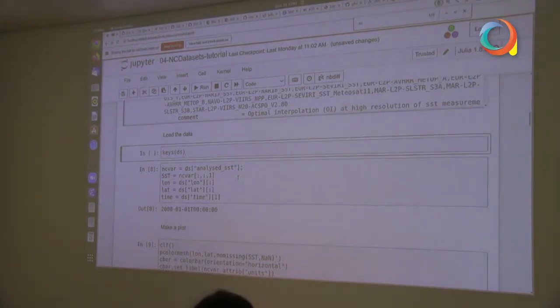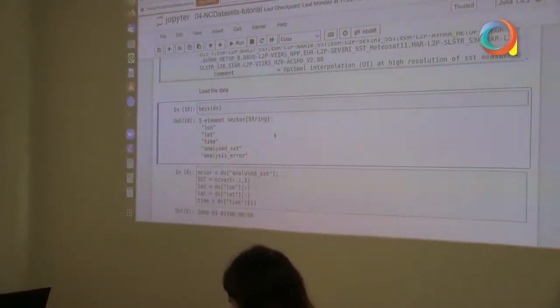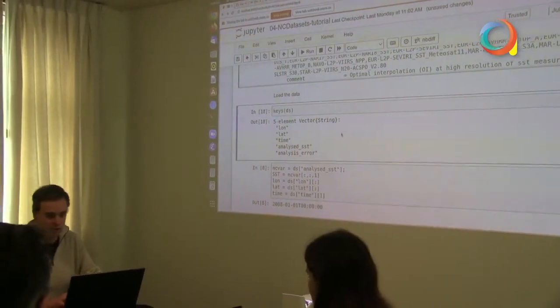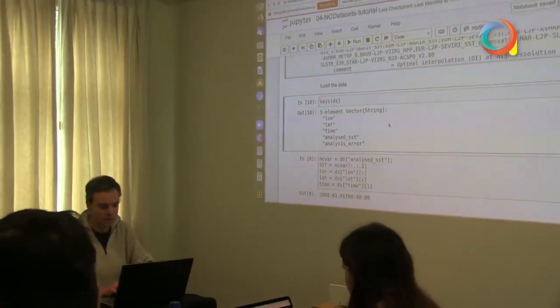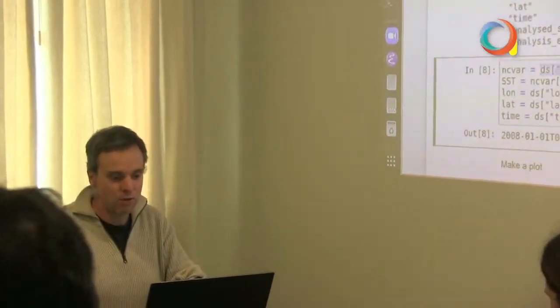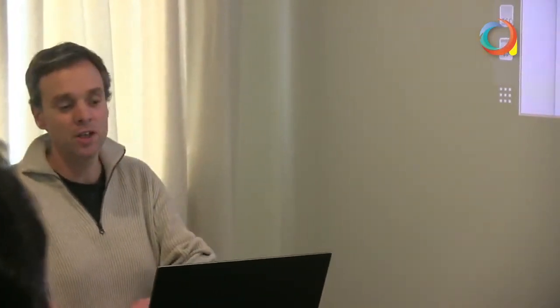When you just want to know, so ds actually behaves like a dictionary. A dictionary is a type which associates some string, for example, with a value. If you want to know all the keys in the dictionary, you can use the keys function, and it gives you all the variables. And then later on, you can access a variable using ds and then the key.